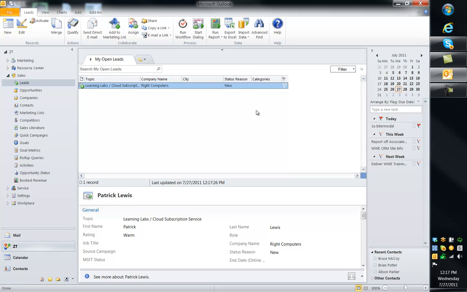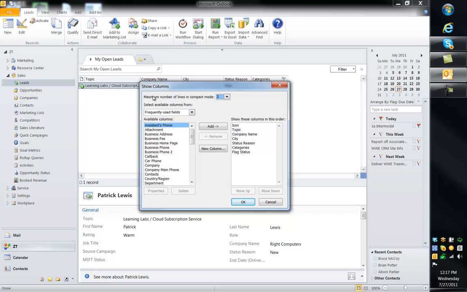Now, there's a trick to adding columns, so we're going to walk through that. I go through the same process. I right-click, I choose Add Columns, and I get this list of columns that I can add or remove from my display. The key feature here is that I need to be in the right view to select columns from.